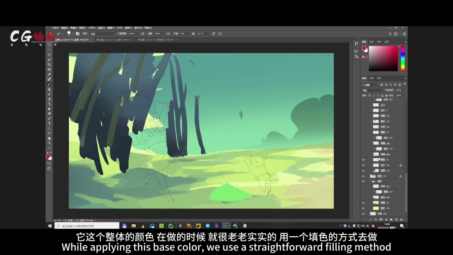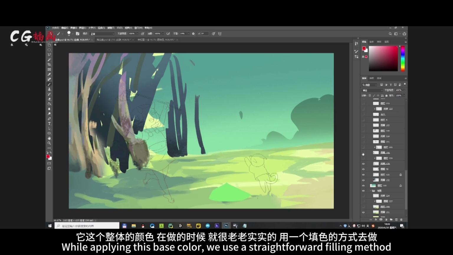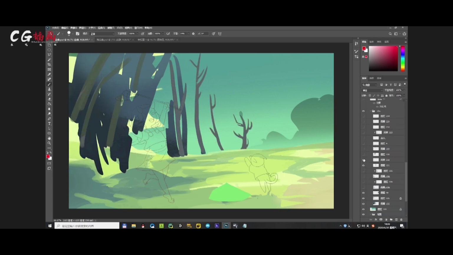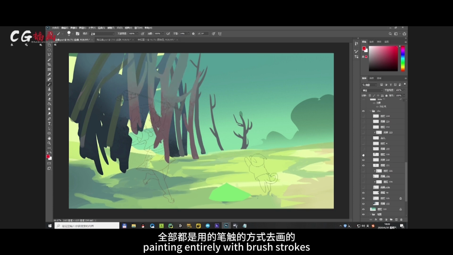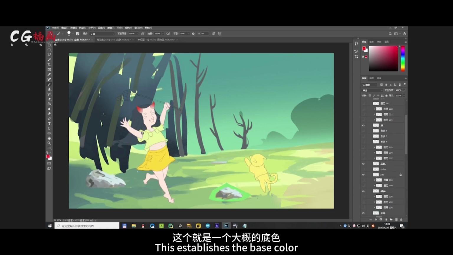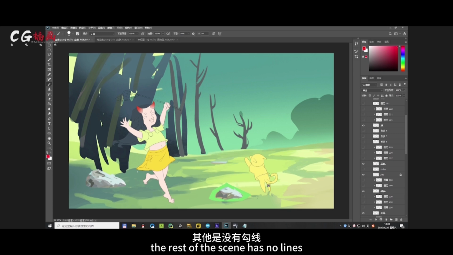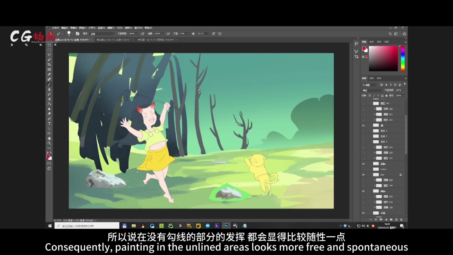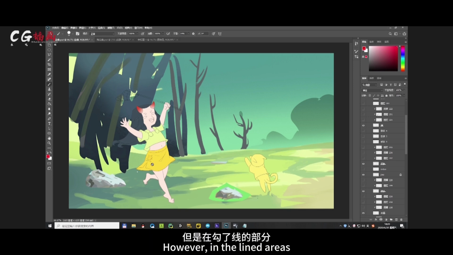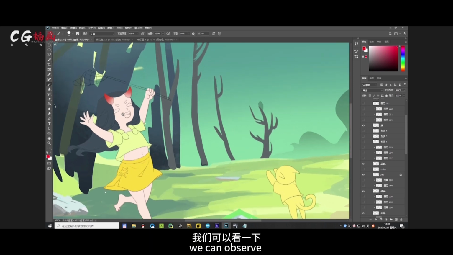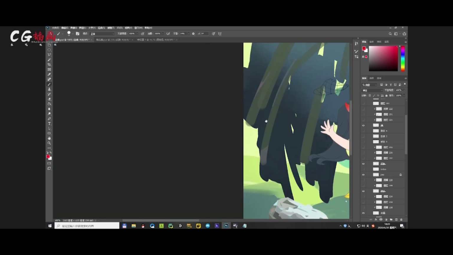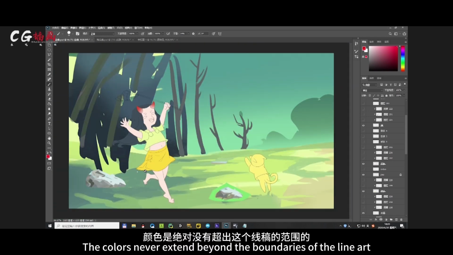While applying this base color, we use a straightforward filling method, painting entirely with brush strokes. This establishes the base color. In this painting, it's very clear that only the character and the cat have lines. The rest of the scene has no lines. Consequently, painting in the unlined areas looks more free and spontaneous. However, in the lined areas, we can observe that the coloring is very precise. The colors never extend beyond the boundaries of the line art.